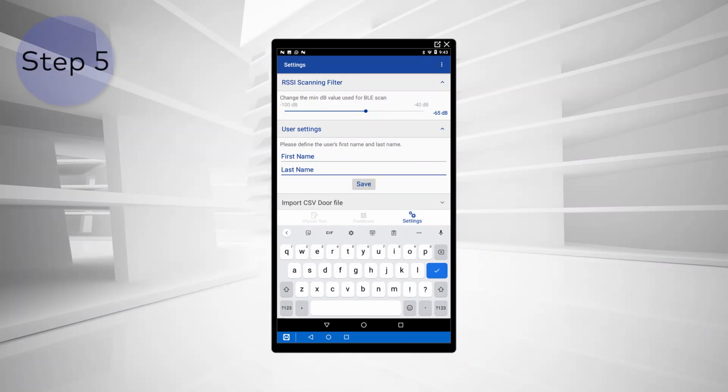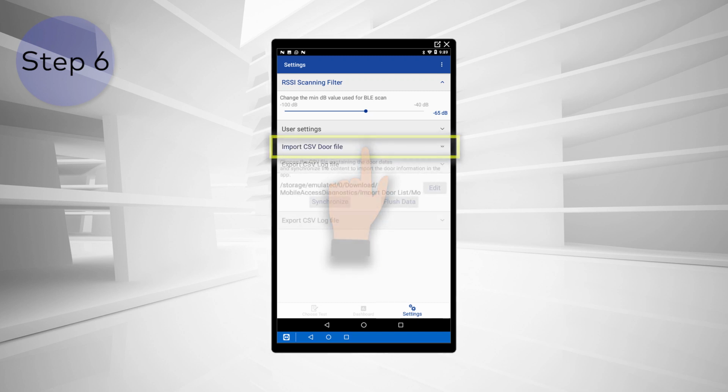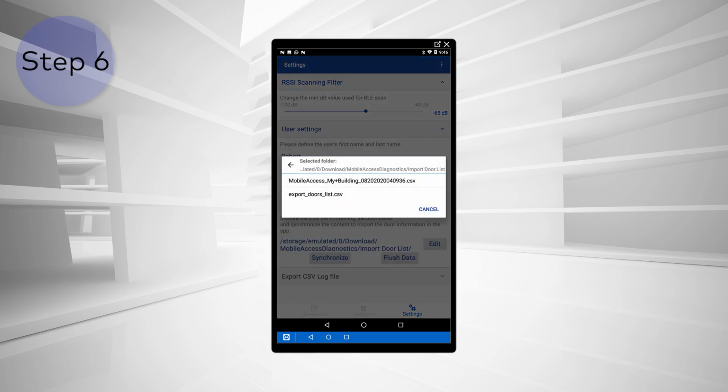Step 5. Enter the first and last name of the person that will be performing the tests, and then save. Step 6. Expand the Import CSV Door File section and tap the Edit button to browse to the location of the CSV file that was copied earlier.